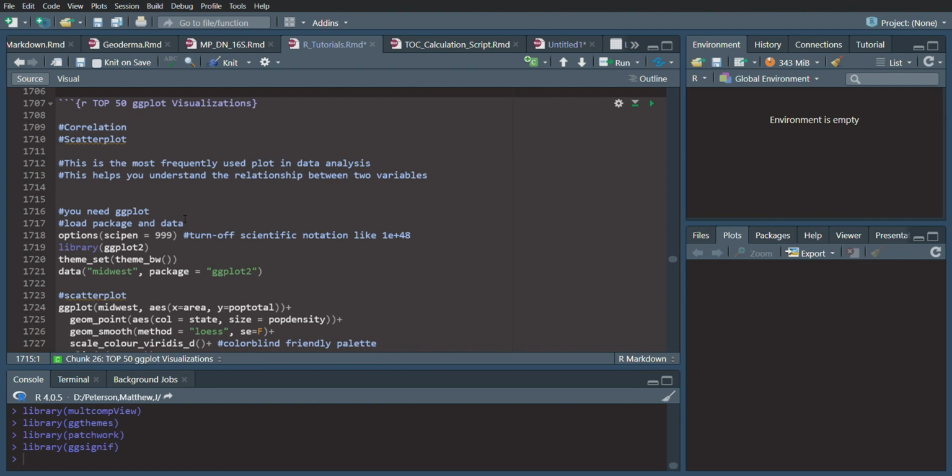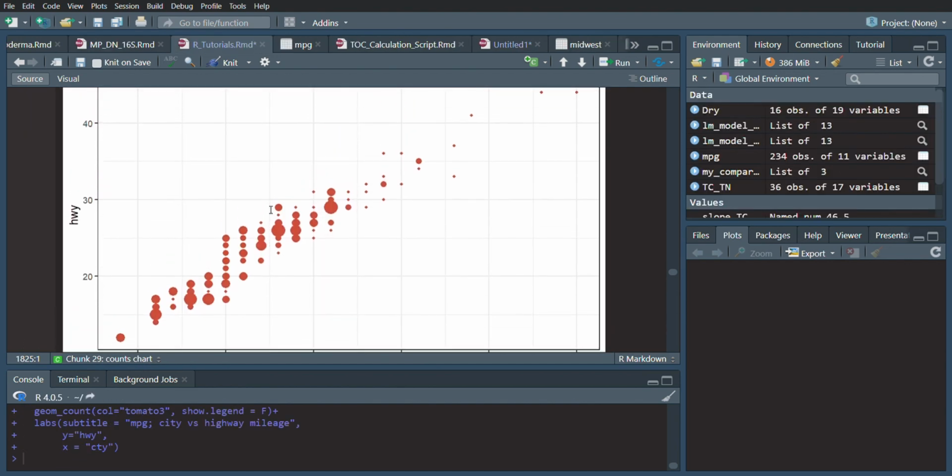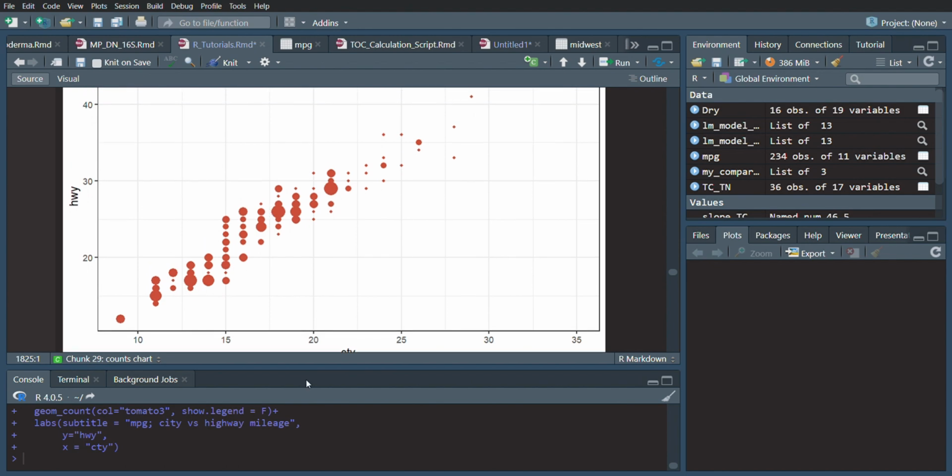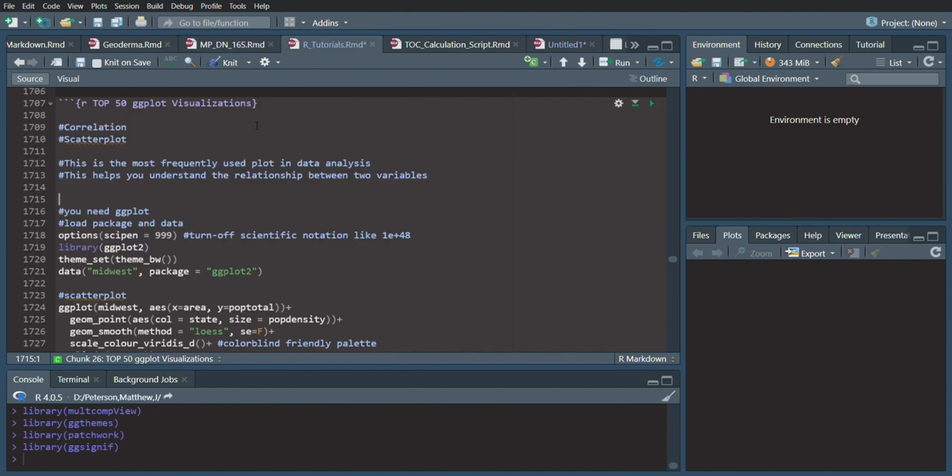Okay, today we're going to be following the blog post Top 50 Ggplot Visualizations, which will be linked below. And by the end of this video, you will be able to make this plot. A reminder, this is all information I found online. I am reusing their script, but I'm going to explain it for you to understand how to use it as well.